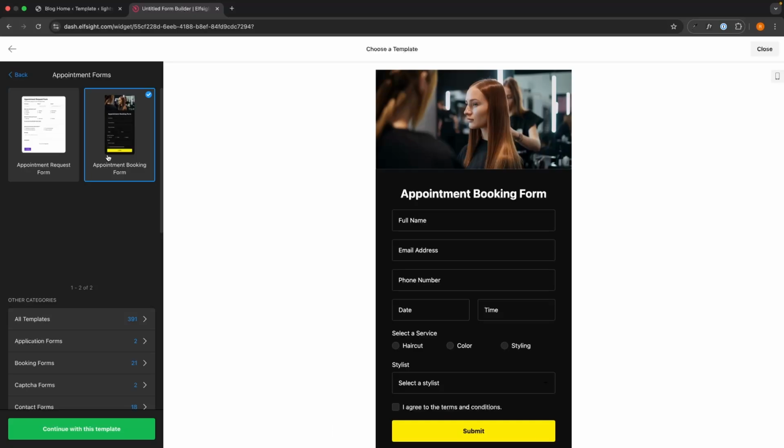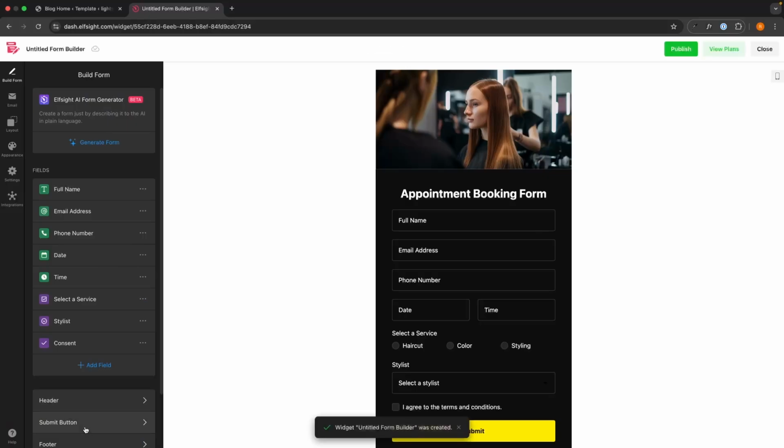But the appointment booking form, this is the one that we want to use. So once we have selected this, we can click on continue with this template. And now we can go through and start building up this form.